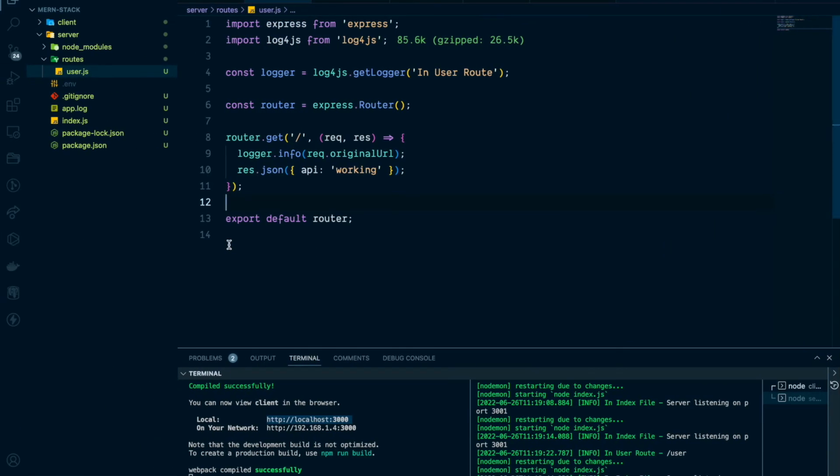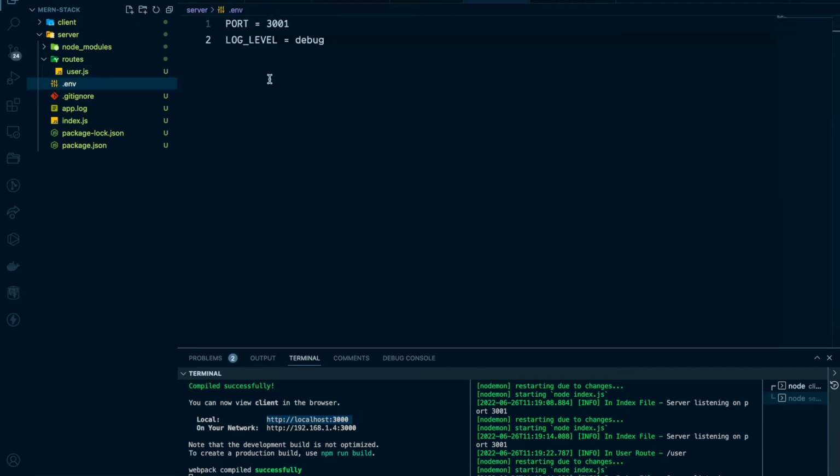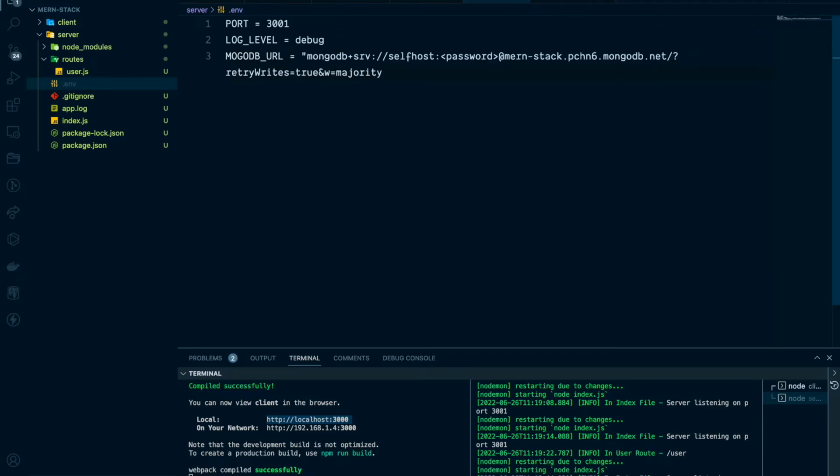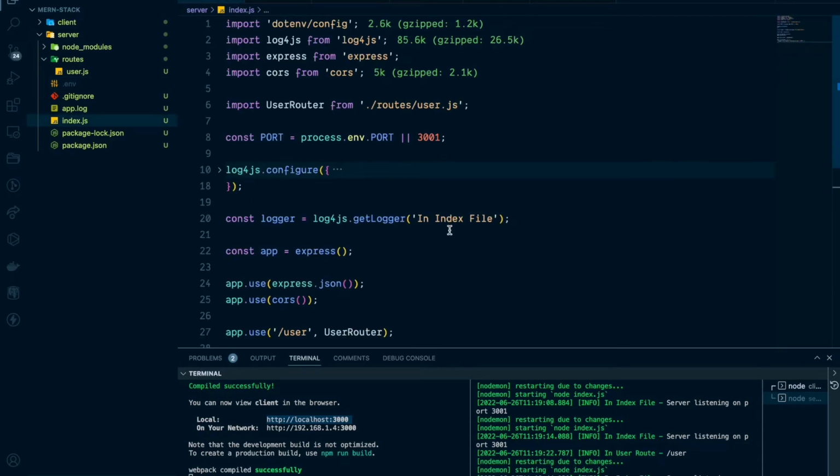Over here within our env file, I don't want to share this with multiple people. I will make it MONGODB_URL equal to my URL. And in place of this password, you need to keep your own password. Everything else is done. Just change it to your own password.